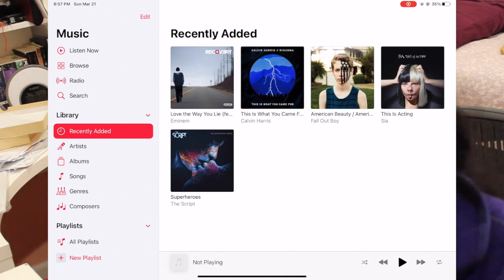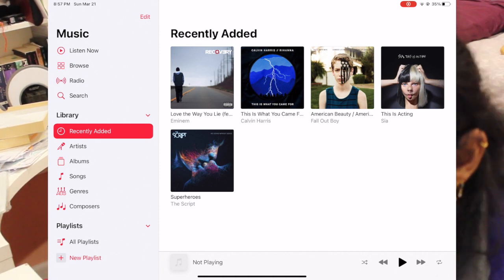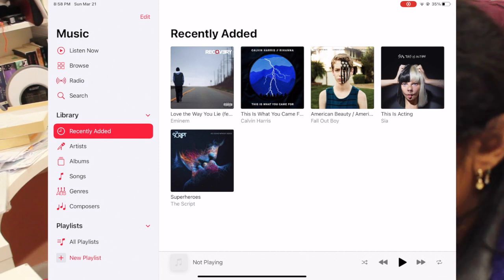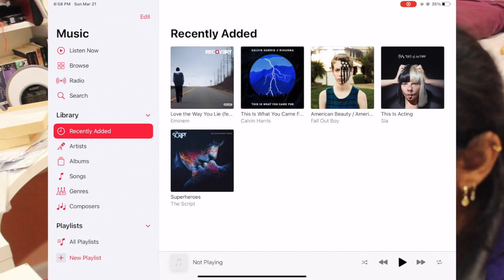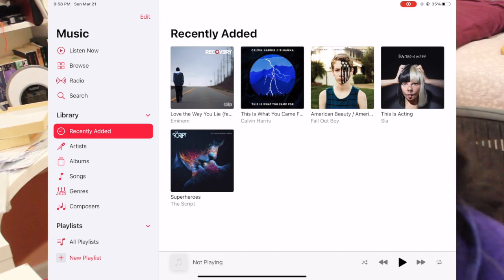Yes, I bought this when I was a freshman in high school. I must have been like 14 or 15. This is what made me fall in love with Sia, and it was really fun, even though I didn't go to her concert, but that's not really relevant. Point is, I have Spotify now, so I don't really listen to music on here.